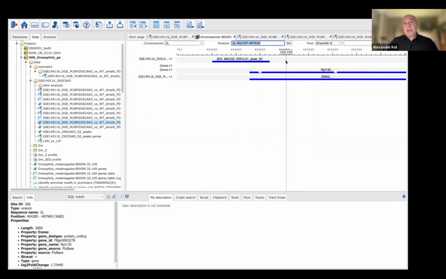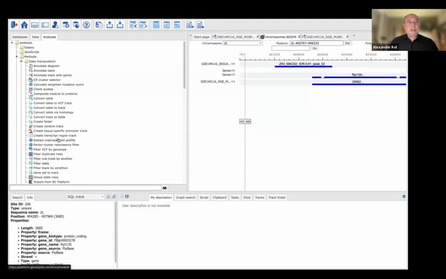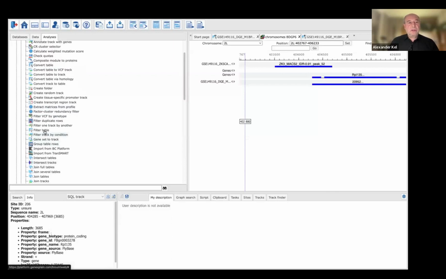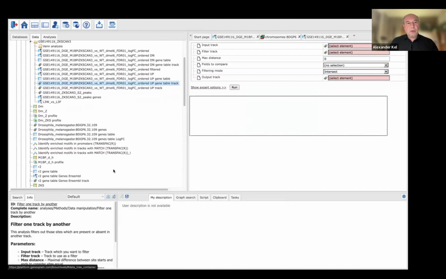Right. And to select those peaks, there is one function. I show very detailed things, but of course you can try it by yourself when you have your account. So I want to filter this track of peaks by this track of genes, to select only those intervals from my track which are intersecting another track. And for that, we have a special function in data manipulation: filter track by condition, or filter one track by another. Then you put here one track, which is a track of all your peaks, and as a condition to filter, I put the track of my genes.